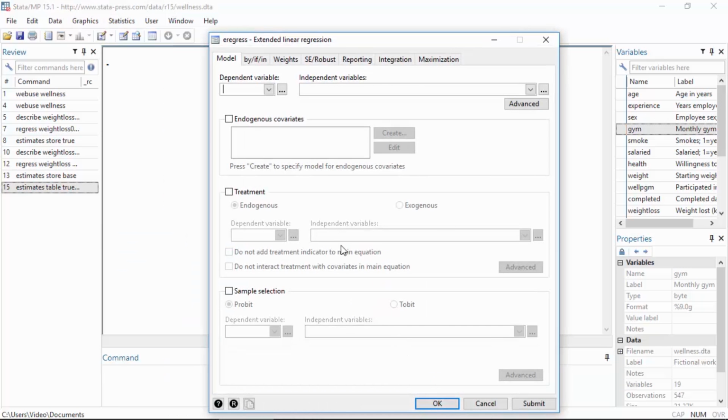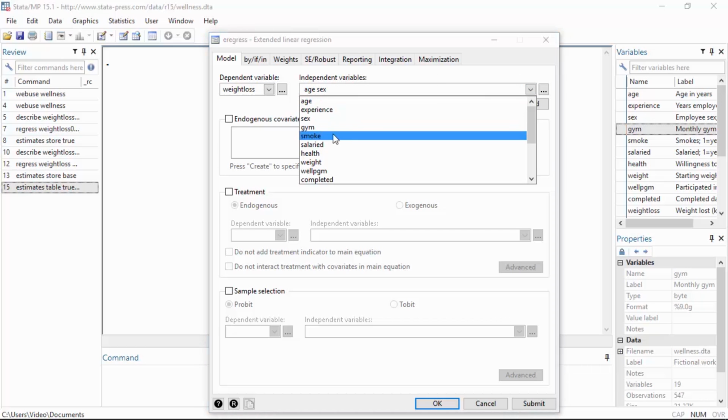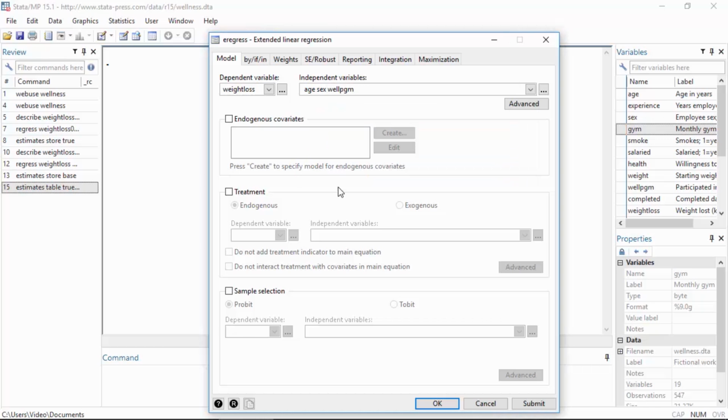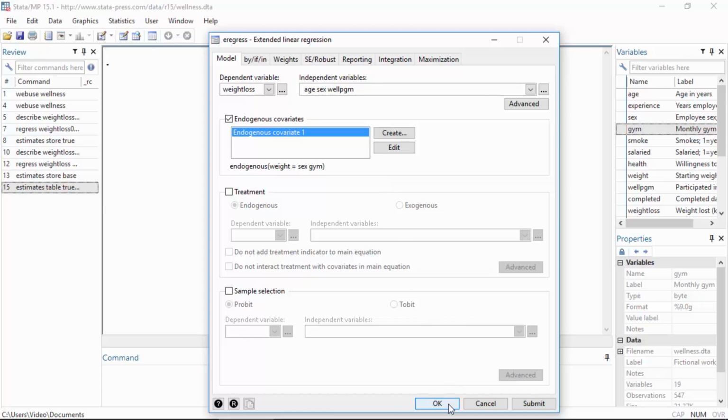In the Model tab, we begin by selecting the observed dependent variable wtloss and the independent variables age, sex, and wellpgm. Next, we check the box next to endogenous covariates and click the Create button. Here, the dependent variable is our endogenous covariate weight, and the independent variables are sex and our instrumental variable gym. Weight is continuous, but we could select probit if our endogenous covariate was binary, or ordered probit if our endogenous covariate was ordinal. Next, we click OK, and then OK again to fit our model.